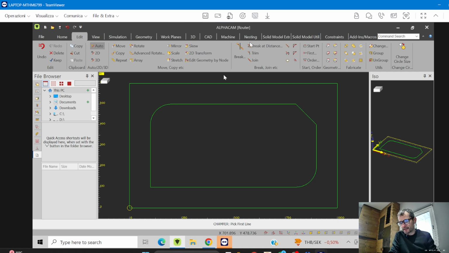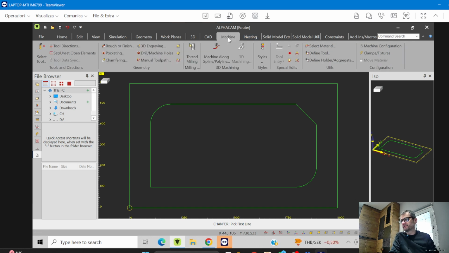If the internet connection follows me, let me see why. Okay, it's a little bit slow. Okay. So in the machine we have a lot of things inside, a lot of commands inside. We don't see every command that you have here, but just a part of this. Of course, we start from the left side, and we start with the selection of the tool.